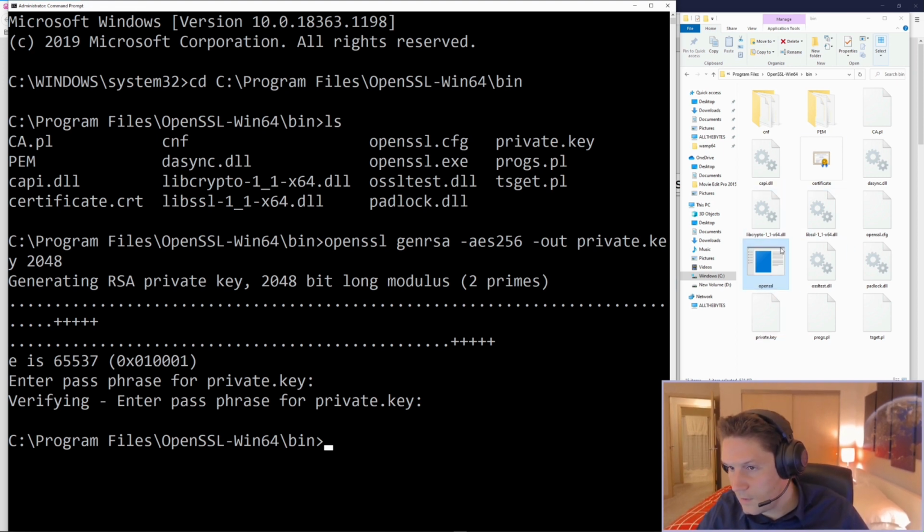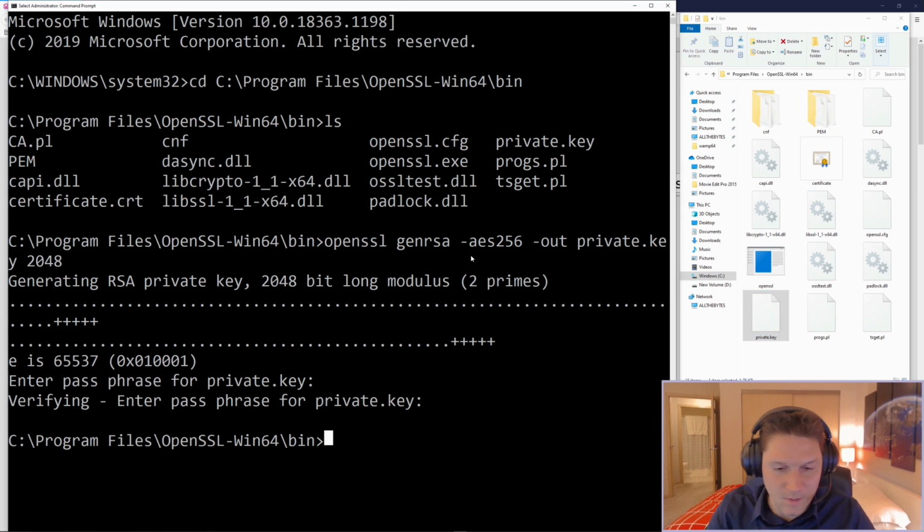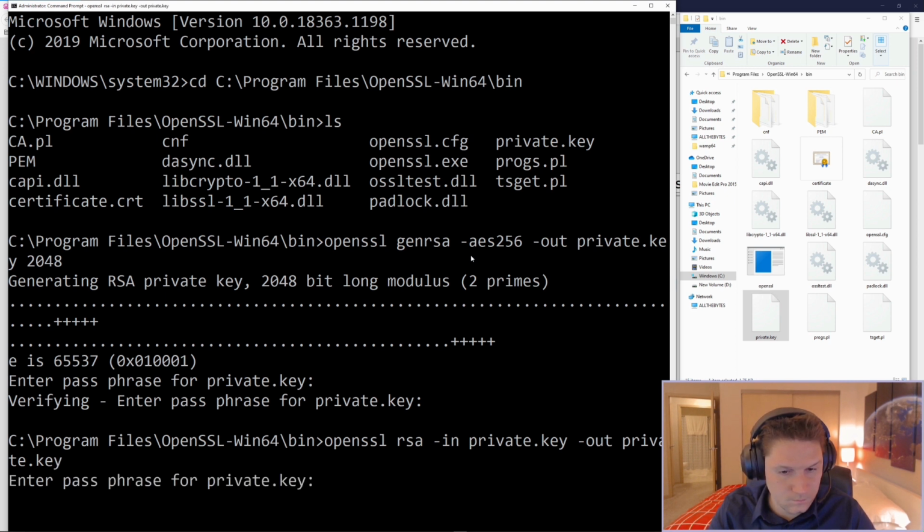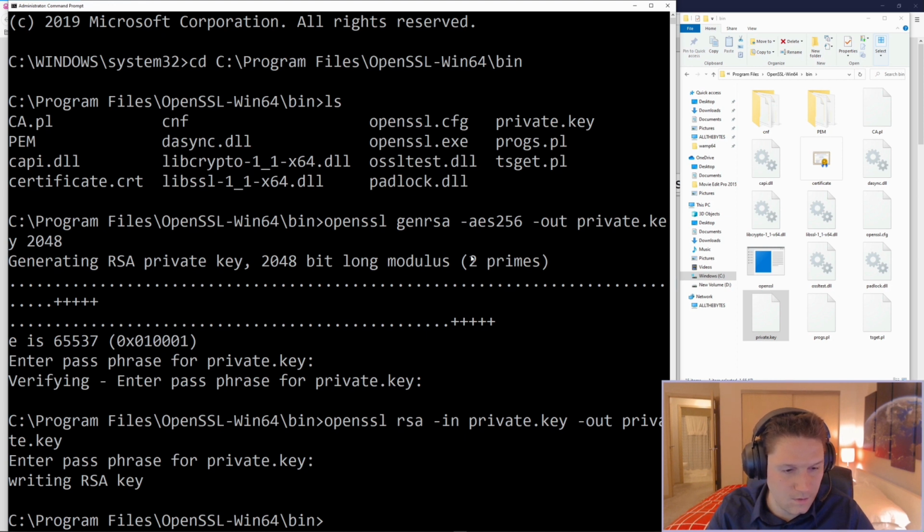Over here in our folder, here is our private key. Now we need to remember that passphrase for our next step, because we're going to do another openssl rsa on our private key. When we run this command, it's going to ask us for the passphrase we used on our private key. In my case, test123, hit enter, and our RSA key has been written. Now we have our private key.